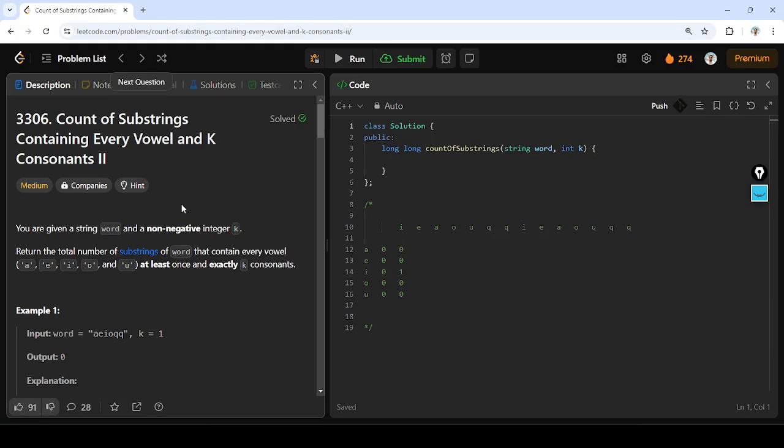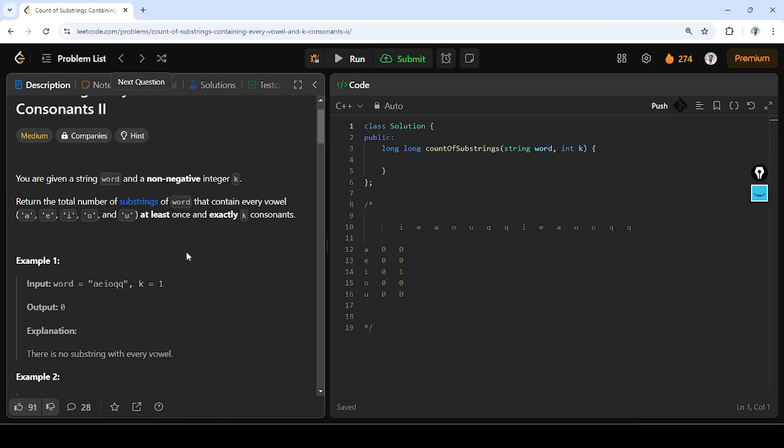Alright, count of substrings containing every vowel and K consonants, part 2. This problem was in the recent weekly contest, or I think bi-weekly contest, I don't know. We are given a word and the integer K. It's a non-negative integer, and we are asked to find every substring inside this string such that two conditions are met: it should contain each vowel at least once and it should have exactly K consonants.